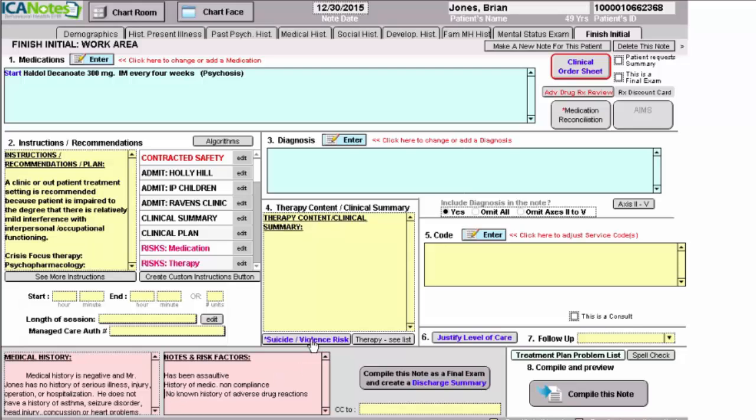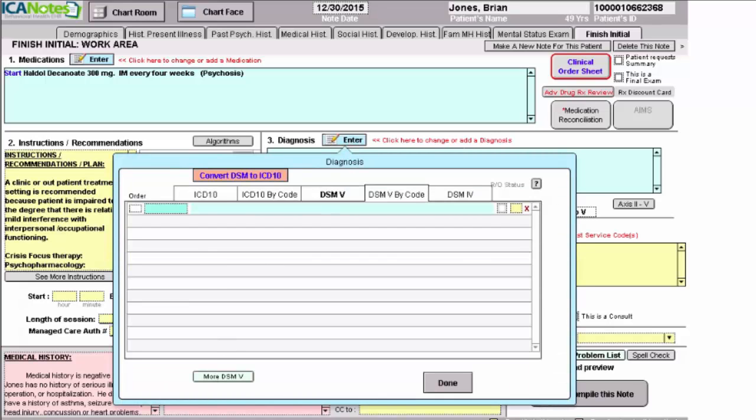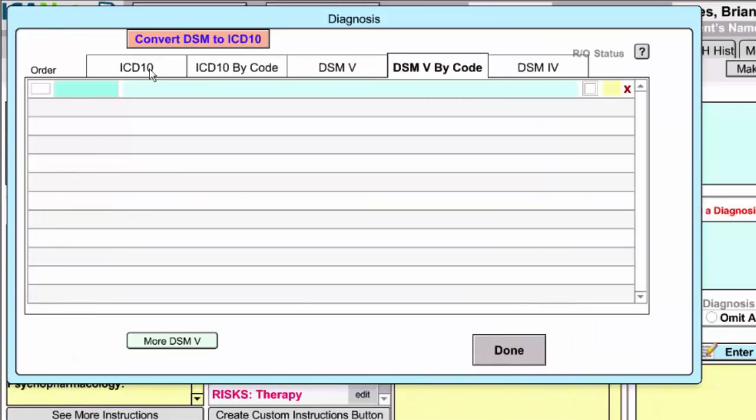You can do a suicide and violence risk assessment. I'll leave that for right now. We're not doing any therapy. Let's go ahead here and put in a diagnosis. And I am going to blow this up so you can see it a little bit more easily. And we're working in ICD-10.